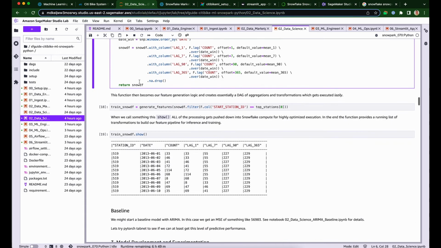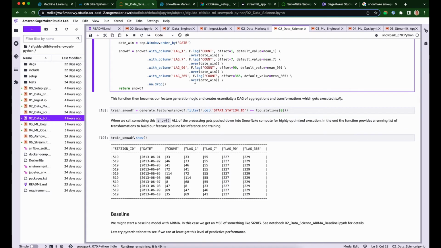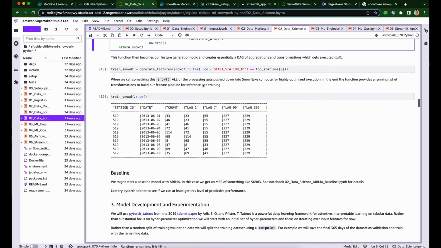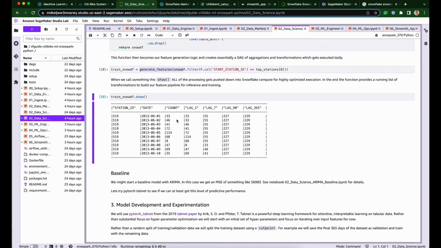And that's going to become our feature generation logic that basically creates that lazily executed DAG of aggregations, which is what we're going to end up incorporating into our pipelines along the way. So if we then call our generate features function, you'll see we get back for just this one station by day, the count, and then all the lag variables.